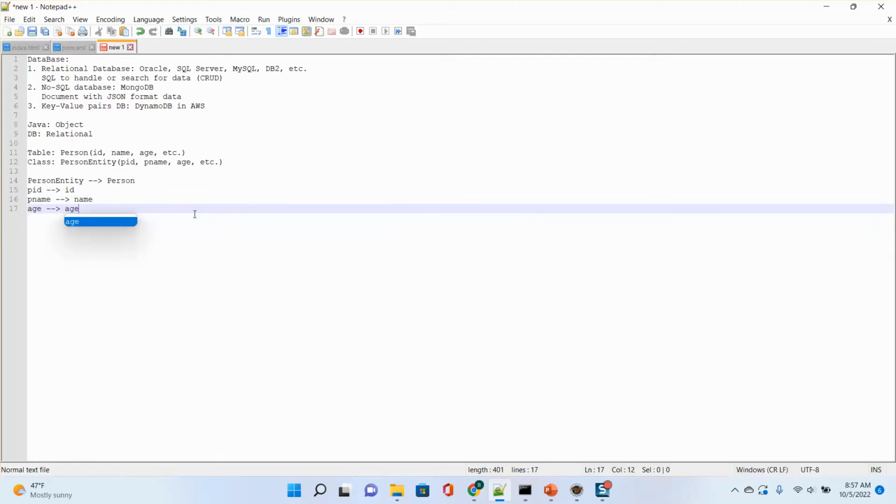So the class name is mapped to the table name, and the field name is mapped to the column name. In a conventional setting, we usually use the same field name as the column name. So if the column is ID, then my field name is also ID. I don't use a different one. Otherwise, I have to specify which field maps to which column. This is the OR mapping.